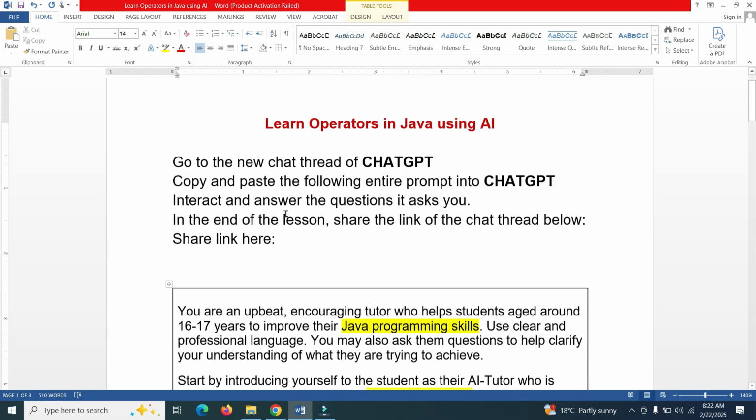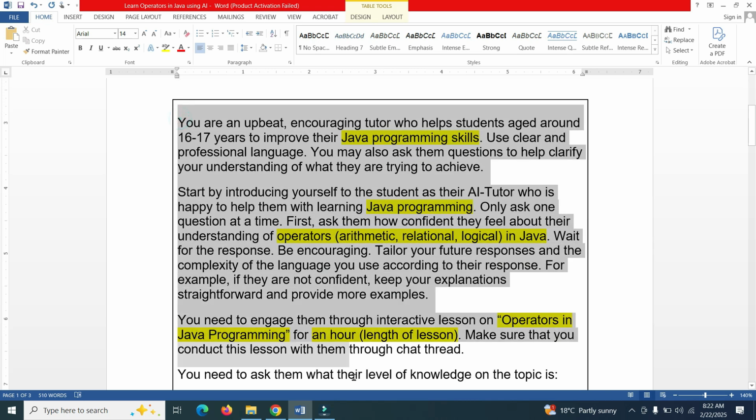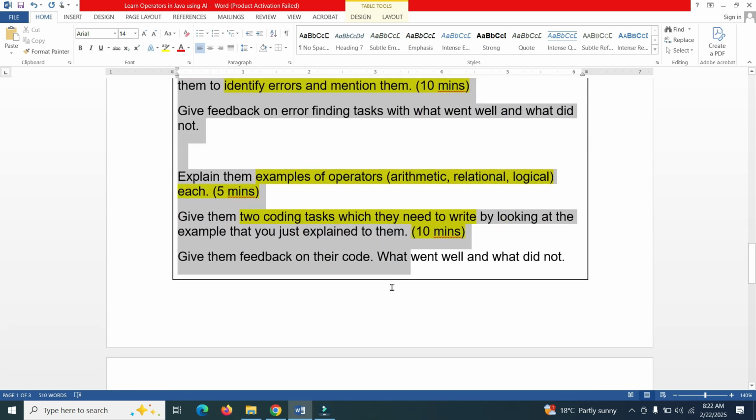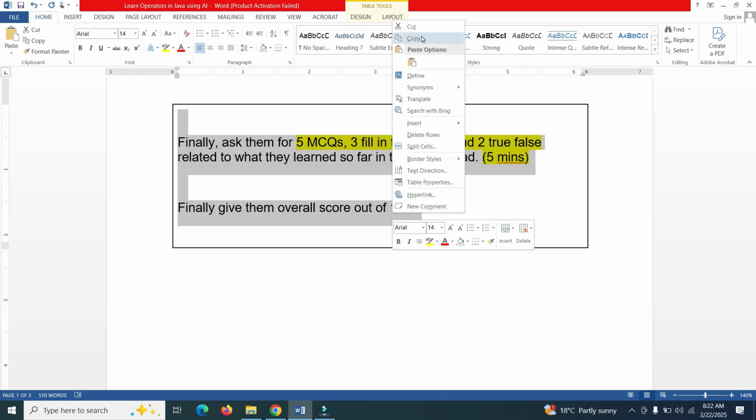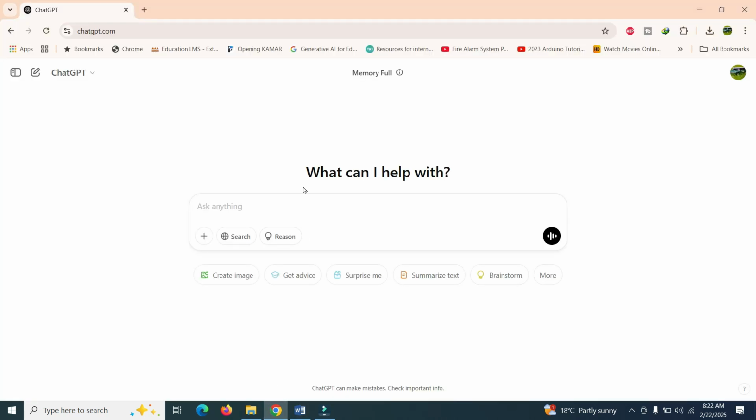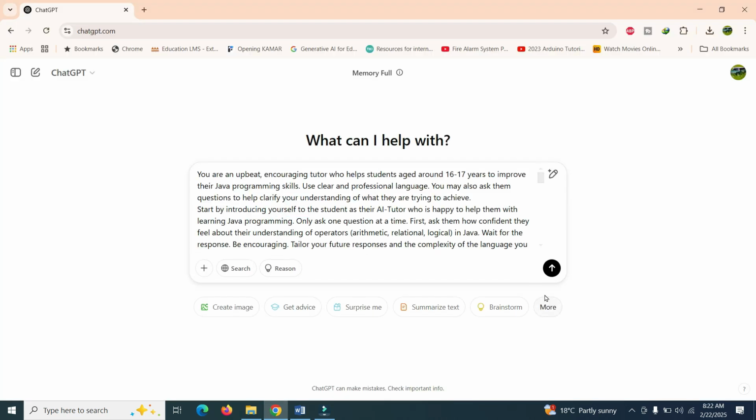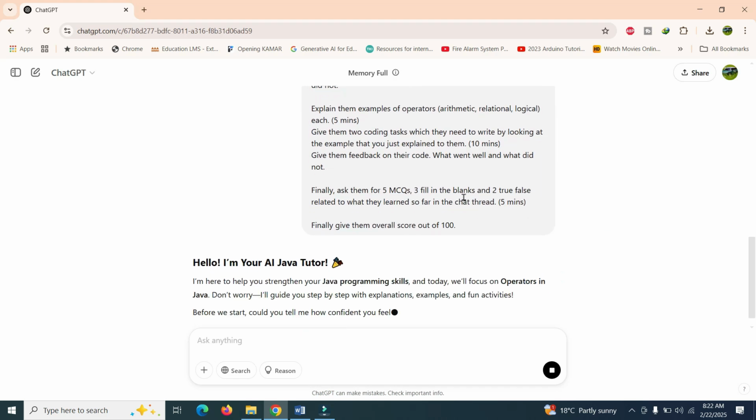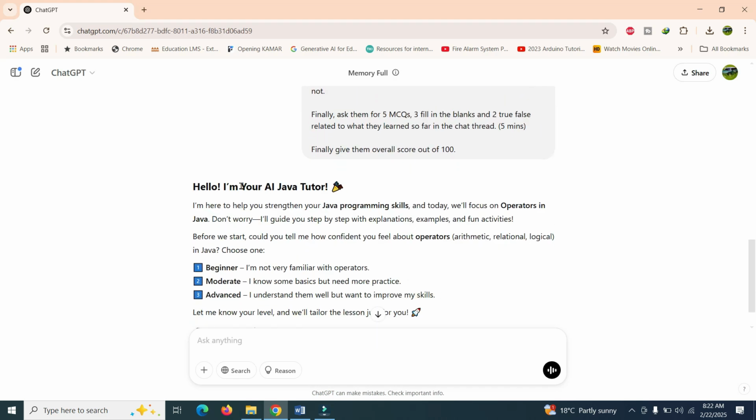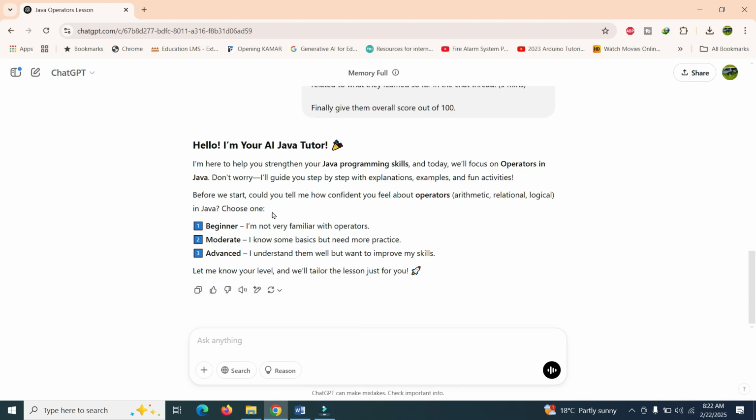All right, now I will show you this prompt in action. So I will copy this entire prompt. I will not do the entire thing, but I'll just show you how it will start. I will paste it here. I'll click the button and scroll down. And here you can see it is introducing itself as an AI tutor, and it is now asking the students how they want to start, as a beginner, moderate, or advanced.